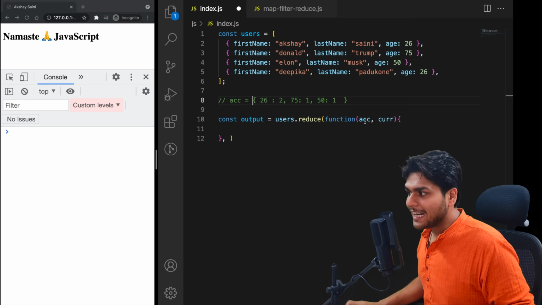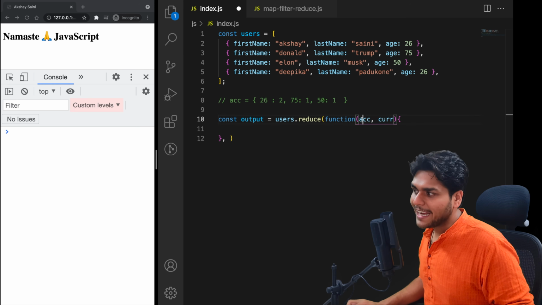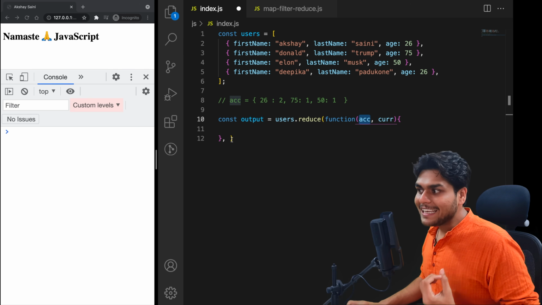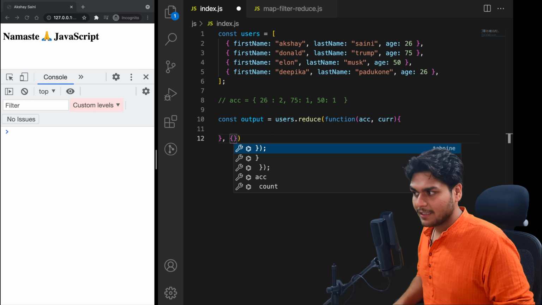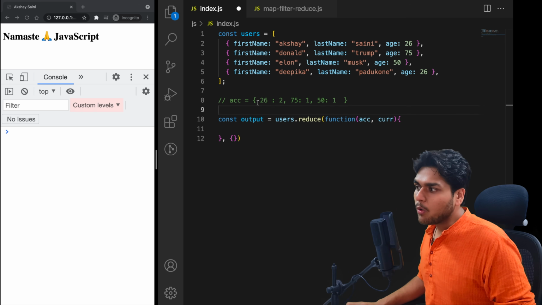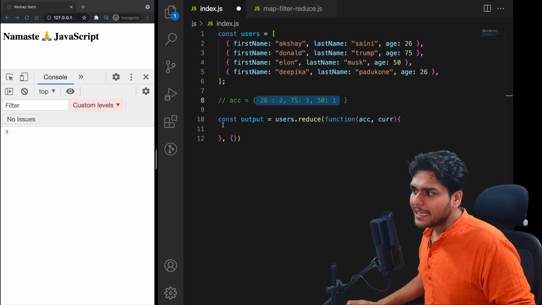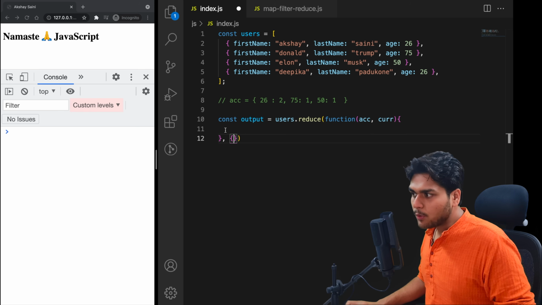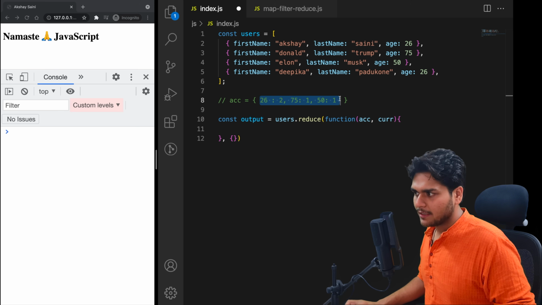So over here, our accumulator is basically this object, right? What will the initial value of our accumulator be? The initial value would be an empty object, isn't it? Because when there is no data present in it, there would be an empty object. And now we will slowly be appending these values to it, right?